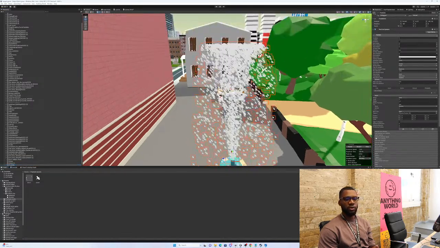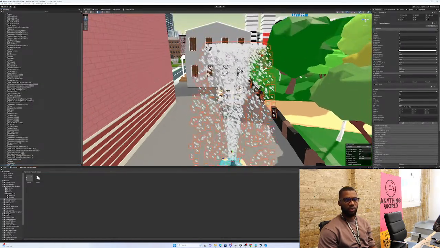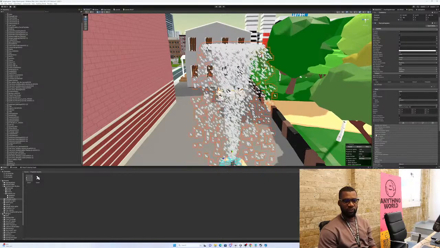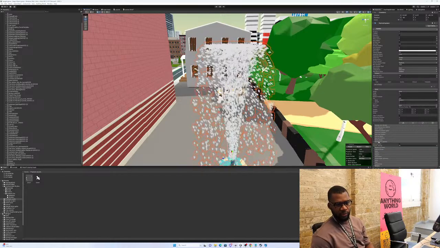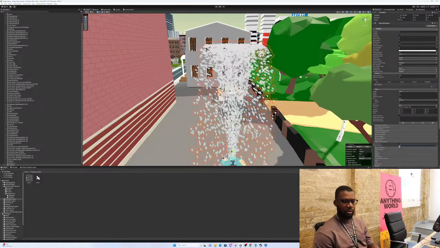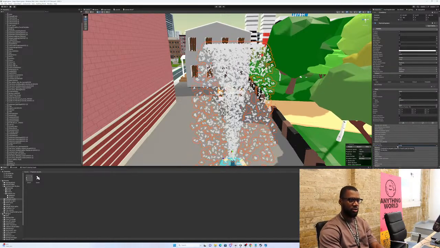So the next step is, once you've got the water in there and you've got the splash effect working, you can change rotation over lifetime, and let's just change that to like 1,000.